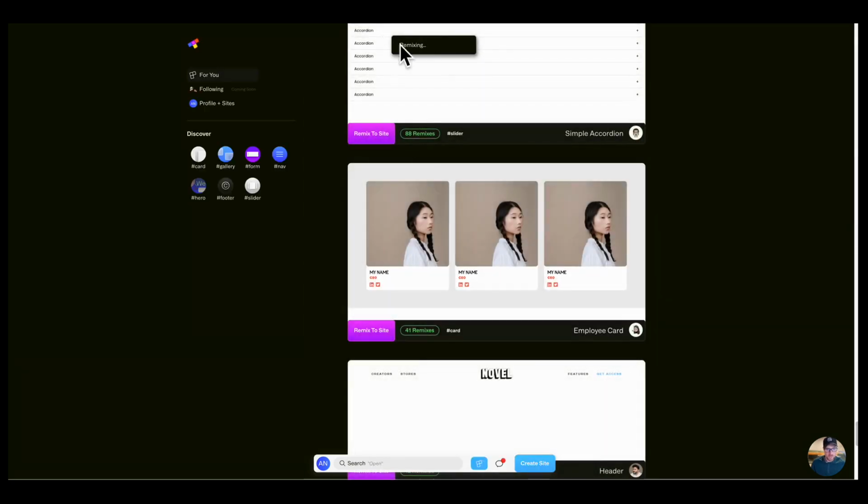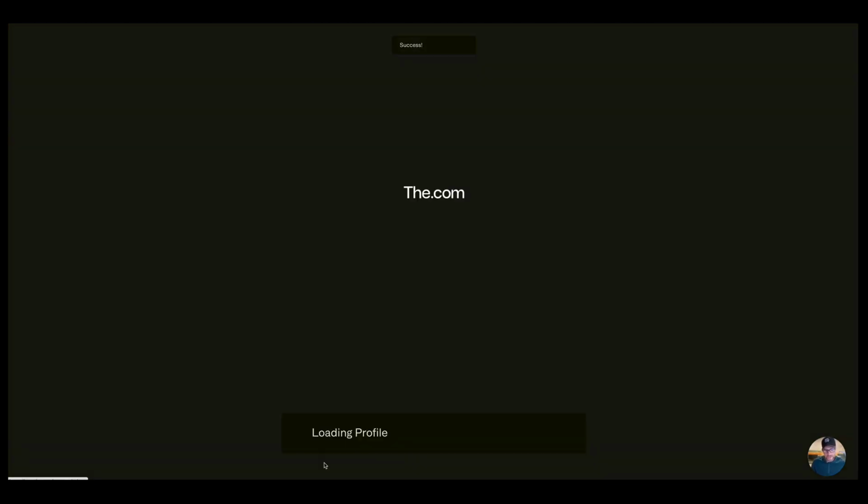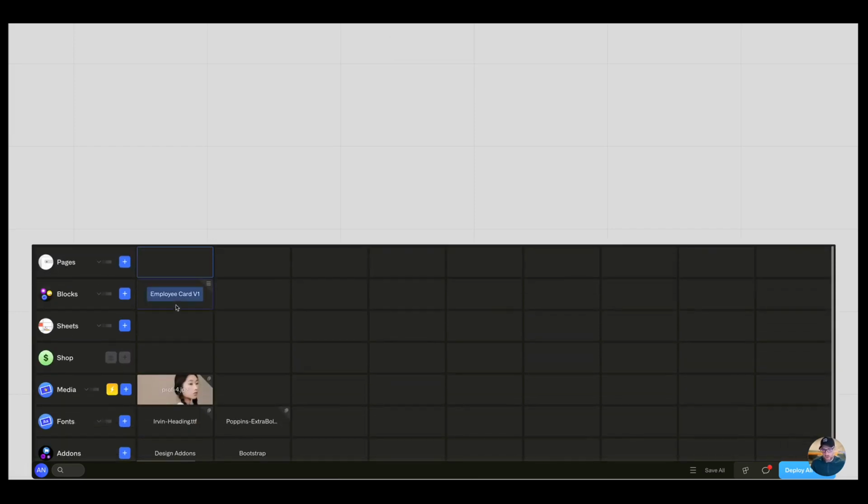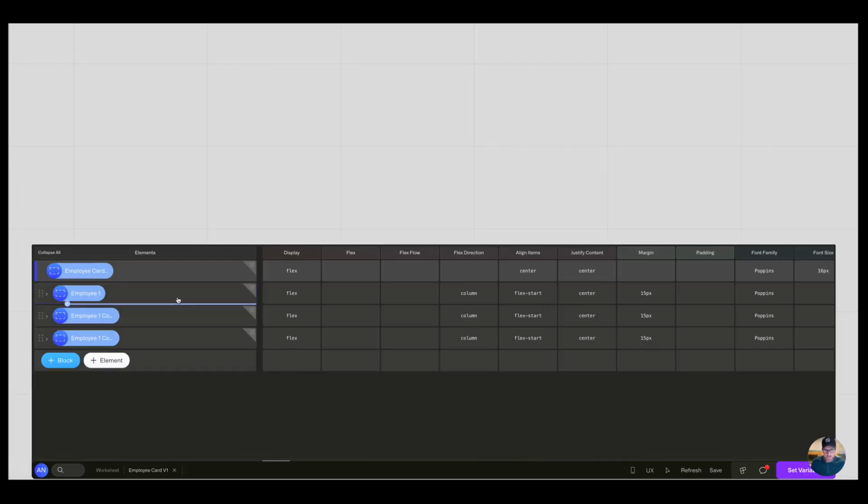Up here, you're going to see that it's remixing. And once it's done, you're going to get this celebratory confetti pop down from the top. And that's when you know you can go back into your site. So we'll go ahead and choose the site that we were working on again. As you can see, we now have this employee card block brought into our site, which is pretty cool.